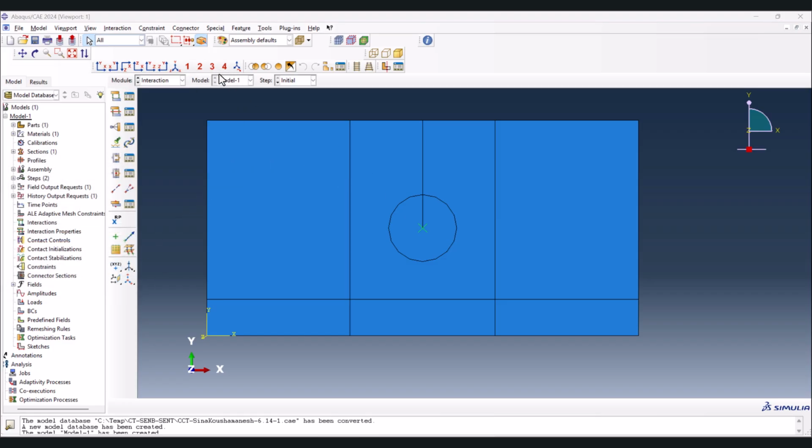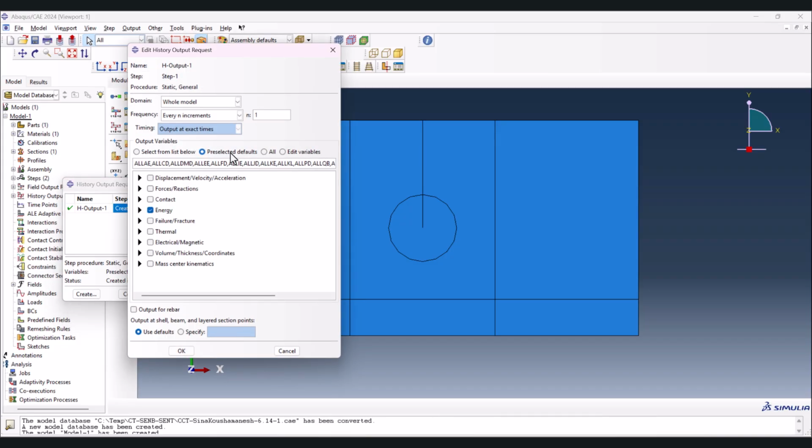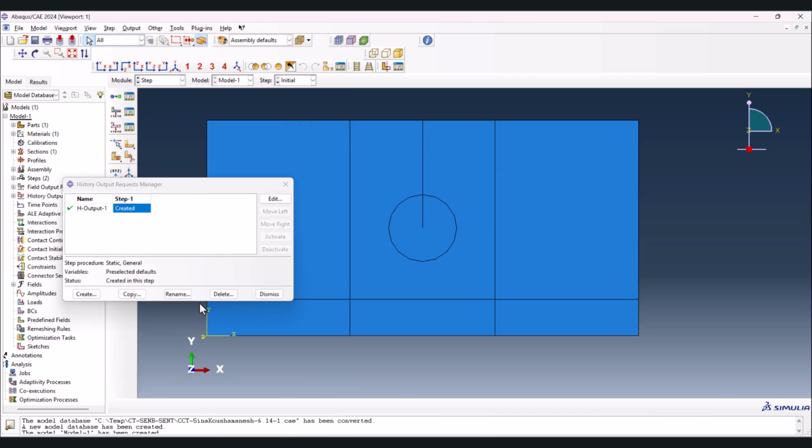That's okay. Now let's go back to step in order to define the field output and the history output. So here I'm going to select this one, and we choose crack 1. Let's have every n increments, and number of contours I would like to have 6, and stress intensity factor, maximum energy release rate, and we click on OK.